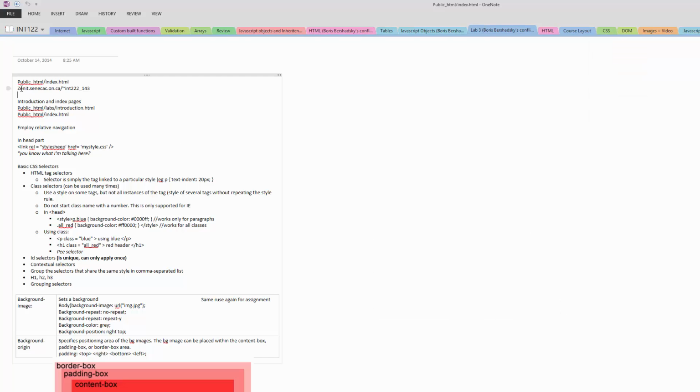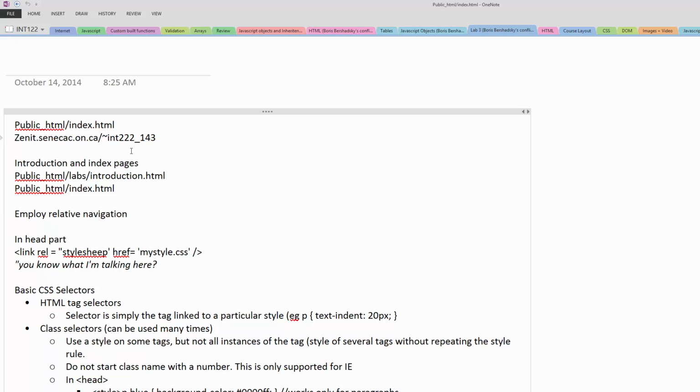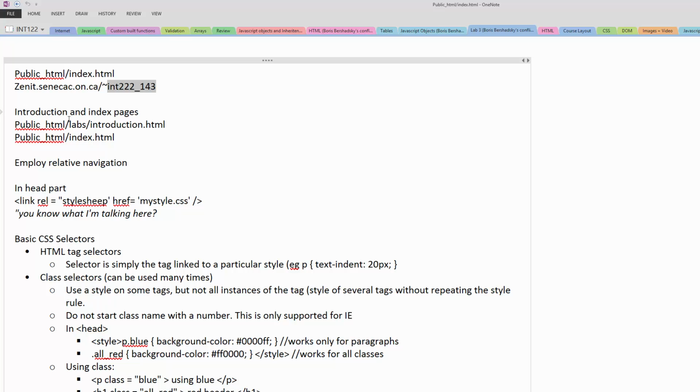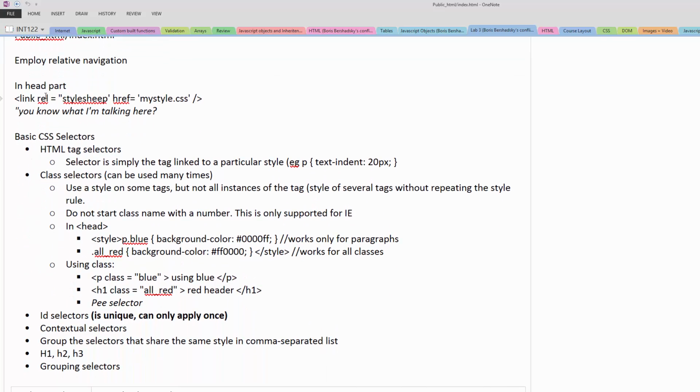Okay. So this is our lab. I was just taking notes of how to do the lab. So you have to put your files inside your username under the Zenit account. You could have introduction, index pages, relative navigation, in head. This is where you embed your CSS. You know what I'm talking about here.